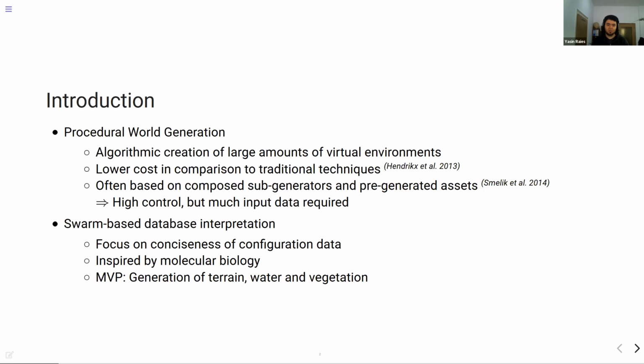And to remedy this, we propose a swarm-based approach in which a swarm of agents interprets a very concise database, similar to how enzymes might interpret cellular DNA or RNA. And to see if this approach is feasible, we defined a minimal viable product, which was for us generating a terrain, distributing some water or generating some bodies of water, and lastly, generating some vegetation, in our case, the trees.